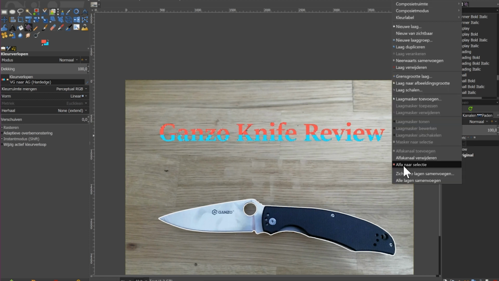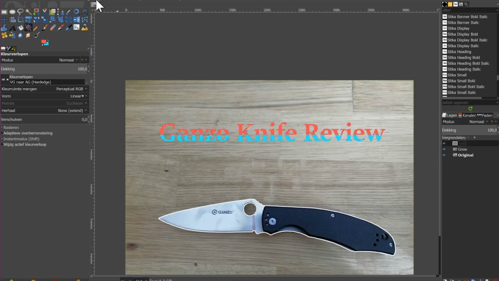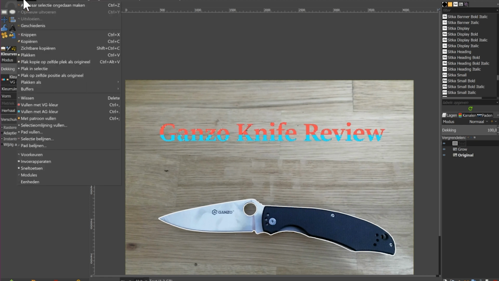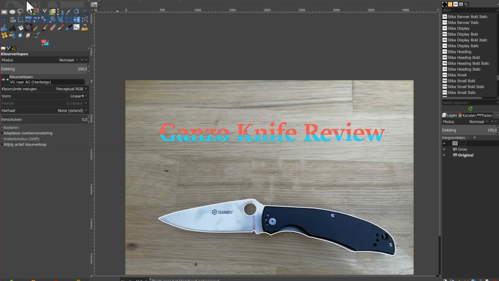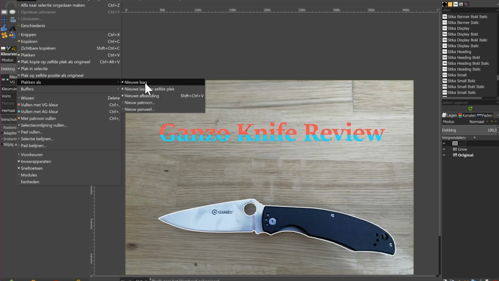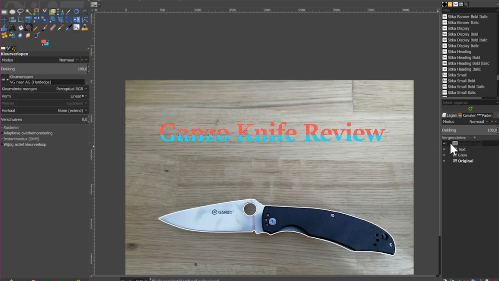And then make sure we have alpha to selection on. And then we are going to edit, copy, and then edit again, and then go to paste as new layer. Now what we need to do right now is grab this layer and make it black. I want the text to be black because we're going to use it as a drop shadow. So I'm going to change the name of this layer into drop shadow. And if you don't know how to do it, just click in it and you can change the text.